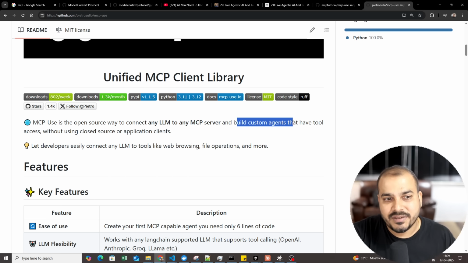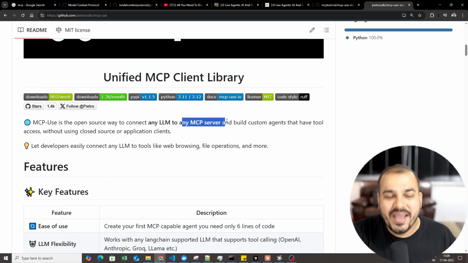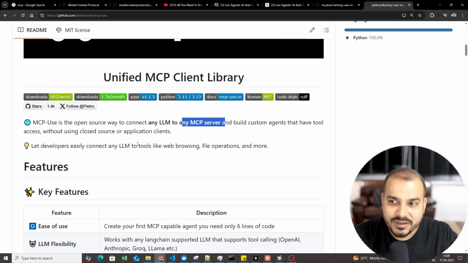You can also build custom agents. You can also connect to any MCP server. And this is what I really wanted. And this works in an amazing way. I will show you with the entire demo. We'll start completely from scratch, but I'm going to use this specific tool, which is called MCP-Use.